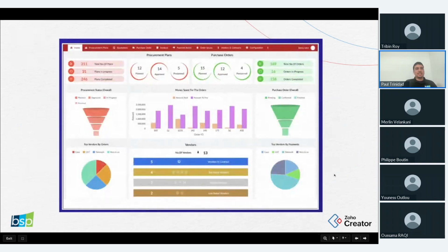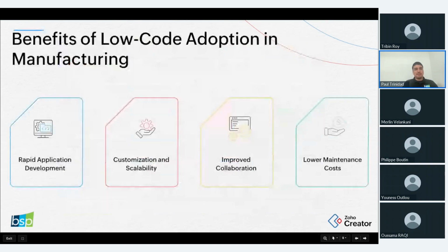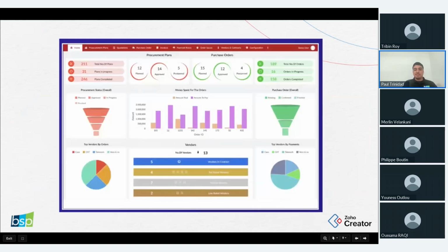So the benefits are pretty clear. Like I mentioned here: rapid application development, customization, improved collaboration, and the best part of all, low maintenance costs, right? That's what we all want. So when I say rapid application development, it's just reducing a development cycle, right? Enabling the manufacturer to build applications in a fraction of the time compared to a traditional ERP. So time is also money, right? So that's another savings there.